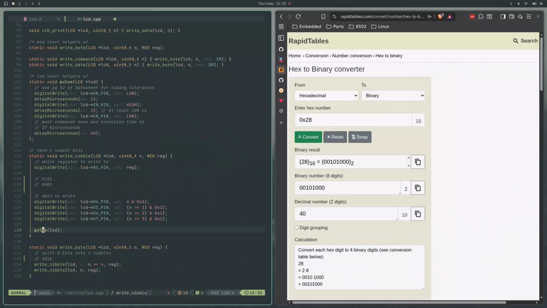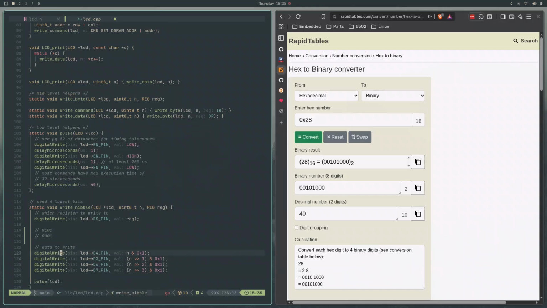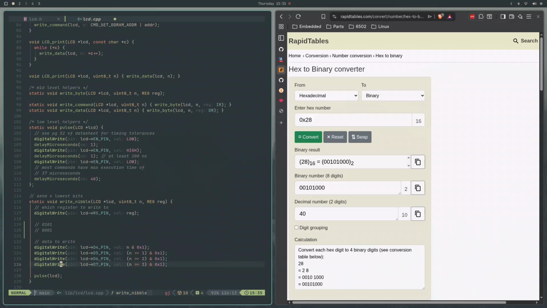And lastly, we call this pulse function. Pulse is going to temporarily turn on the enable pin, hold it for a little bit, and then turn it off. What that does is it signals to the LCD module, hey, you should read whether or not these data pins are high or low and consider that part of our message.